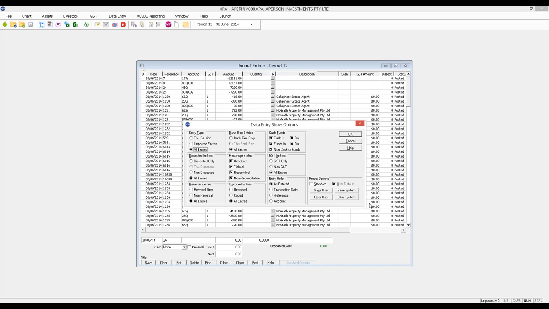The option directly above that is unposted entries. So what that will do is it will only show you the unposted entries for that period. Any entries that have been posted to the trial balance will not show up in this screen.